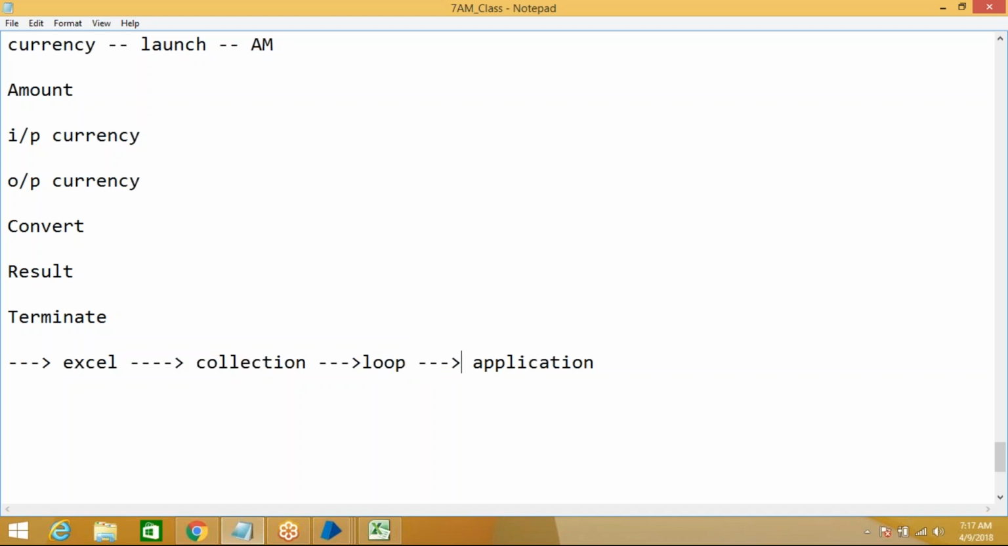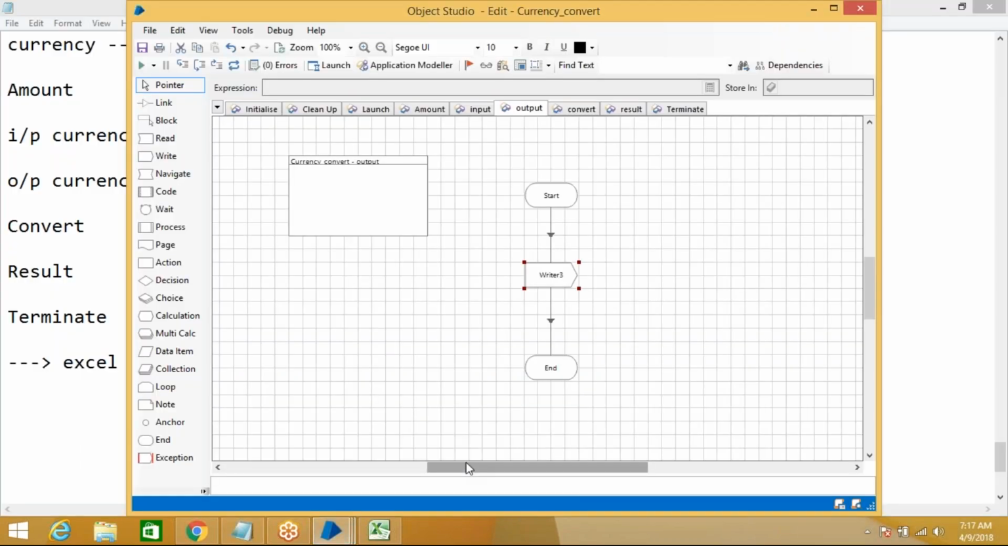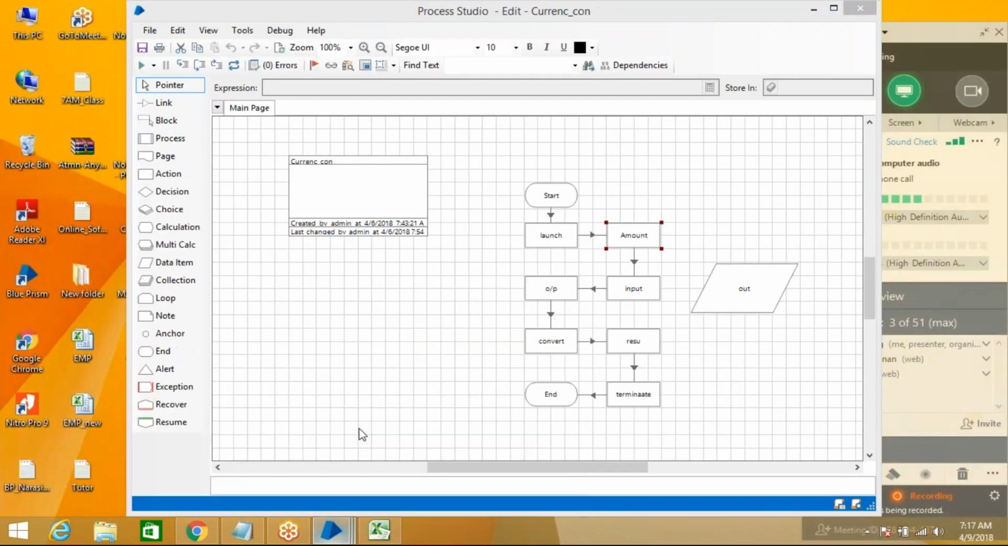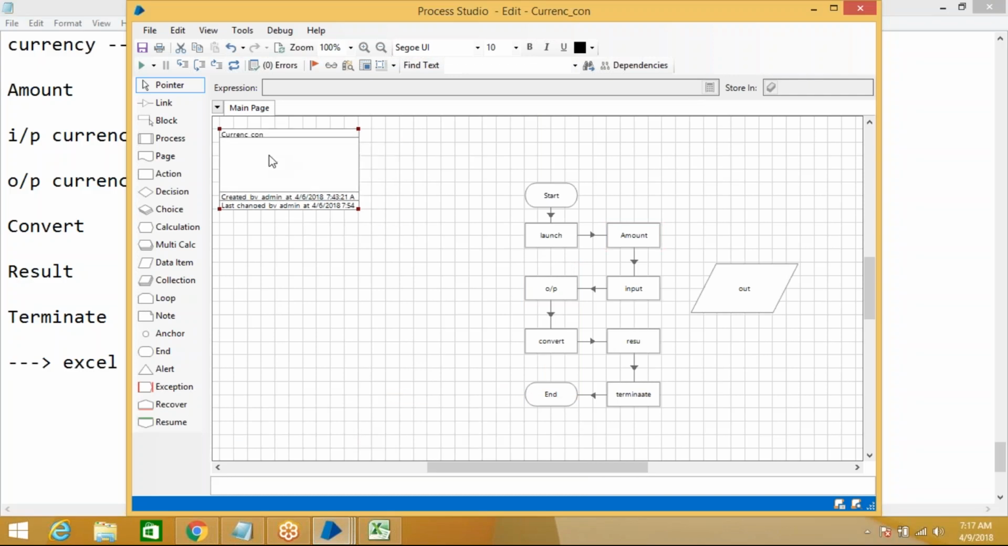Any application, the process is same, the approach is same, only your applications will change based on your requirement. Whatever data is in the Excel file, you are going to load it into a collection. From the collection, you are going to load it into a loop, and from the loop you are going to give it to the application. Now here we already created a process in the last class for this currency converter. Same currency converter, we are going to add this particular Excel. After that, Excel data to collection, and from the collection we will give it to this application. We will see how to implement that.